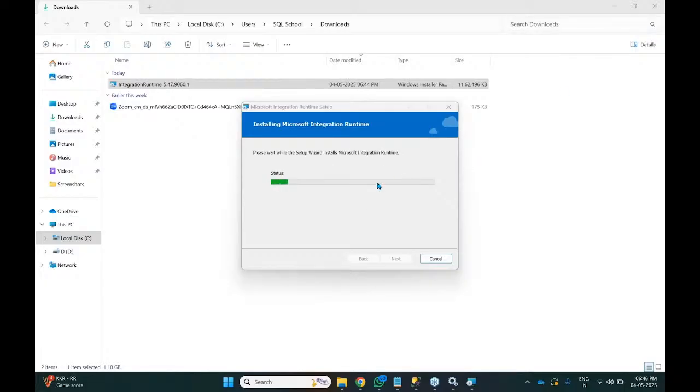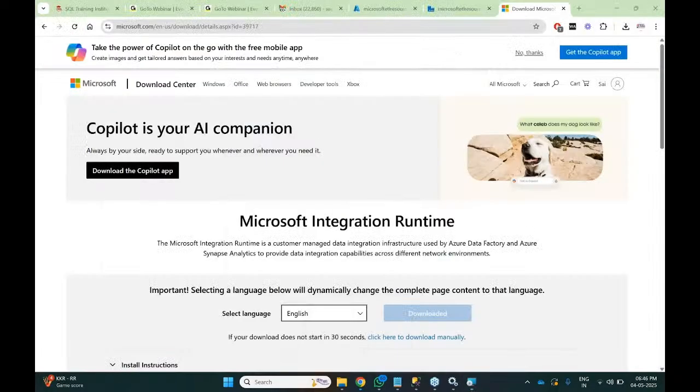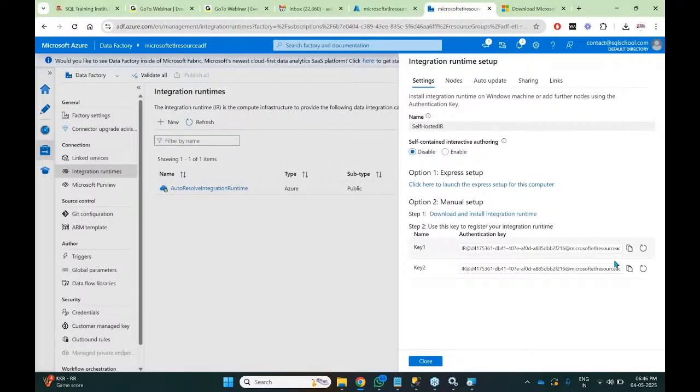Let's wait. I think my installation is going on. Okay. Let's have the installation now. Let's see. Once the installation is complete, it will ask you for the key. So you have to copy the key and paste it.